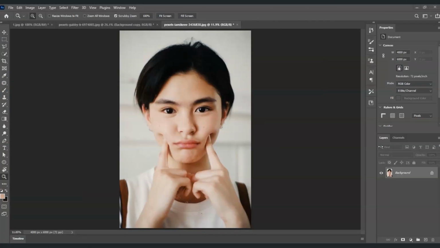So let's get started! So here in our document, I got here an image of this girl, and our goal here is to fix her eyebrows because as if you have noticed here, her eyebrows is a bit scattered.